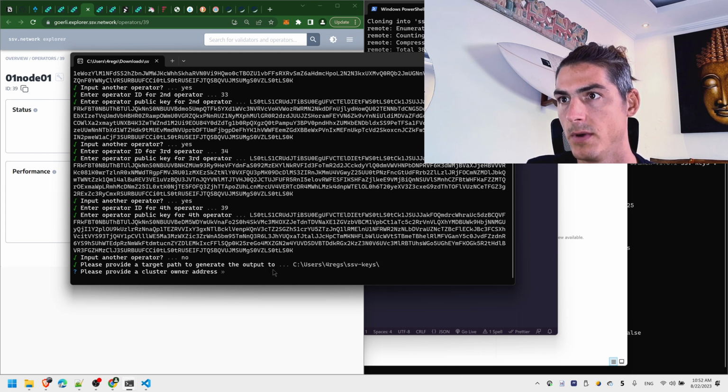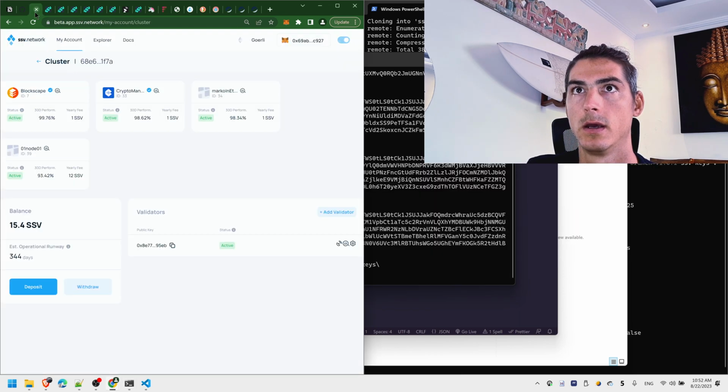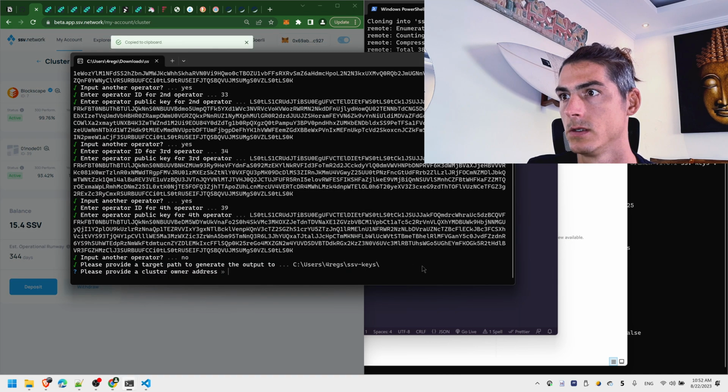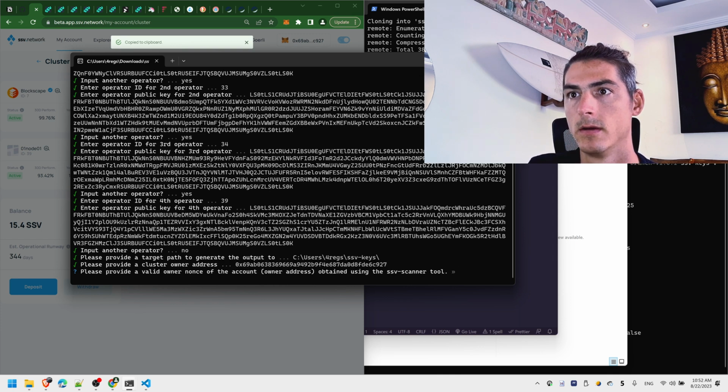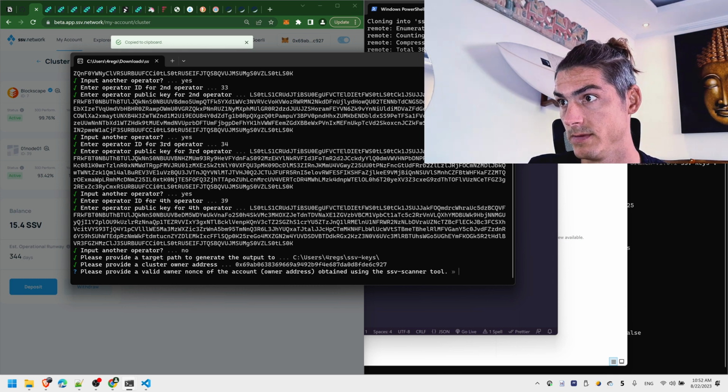Provide a target path to generate output, cluster owner address. So basically, as you can see here, this is the cluster. This is my owner address of the account. Okay, I have already obtained this one with the SSV scanner tool.